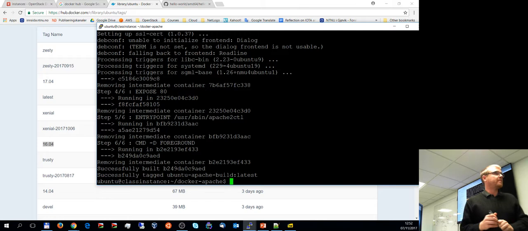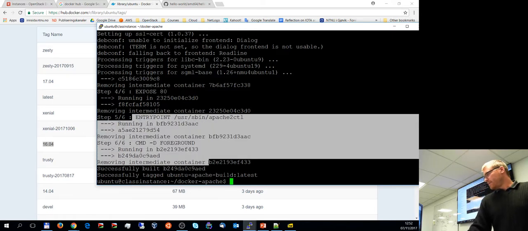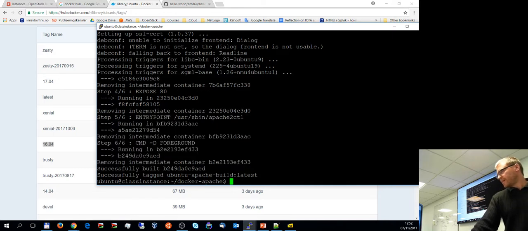Yeah. So just to come back to our discussion of our image building, that finally worked out. After installing Apache, we exposed the port, that worked. The entry points have been defined, and we successfully built a new container, and that has been tagged ubuntu-apache-build latest. Since I didn't provide an explicit tag, it's tagged latest, which is the default tag.